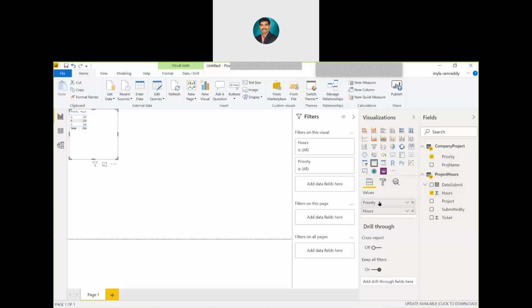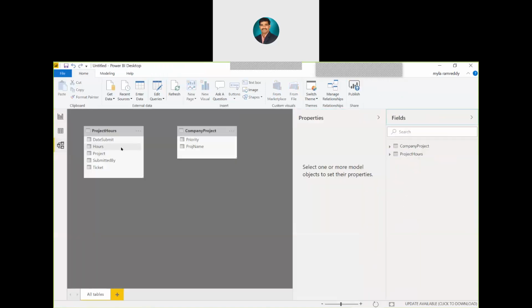To make this correction, we go back to the model and create the join between these two tables, based on the project column. You can drag and drop, or you can go for Manage Relationships. This is called cardinality. One is one only, star is many, so one to many cardinality.